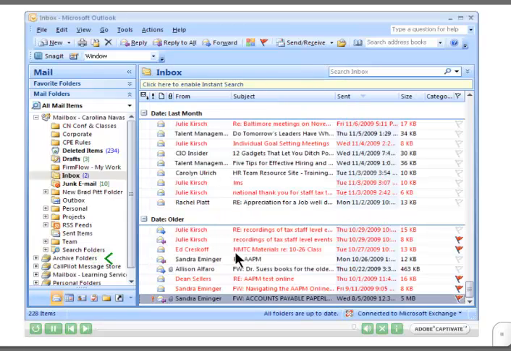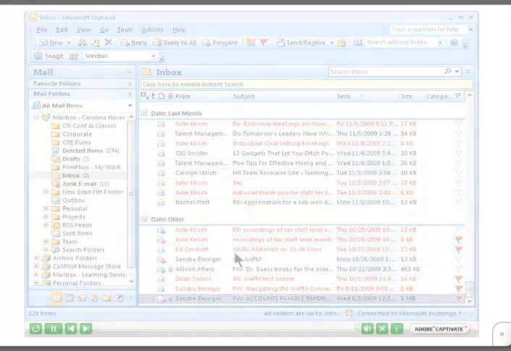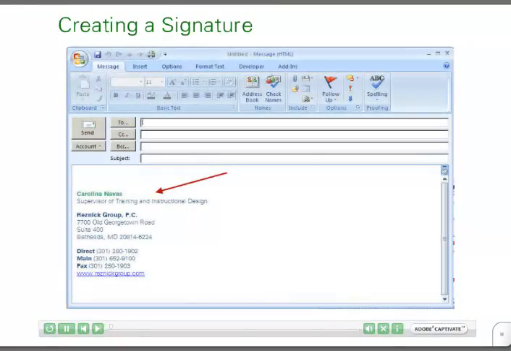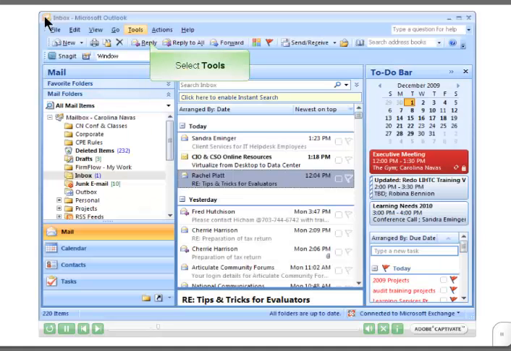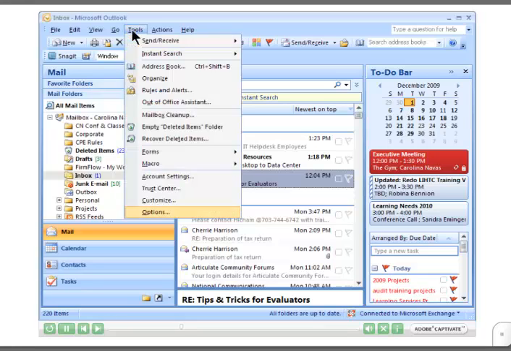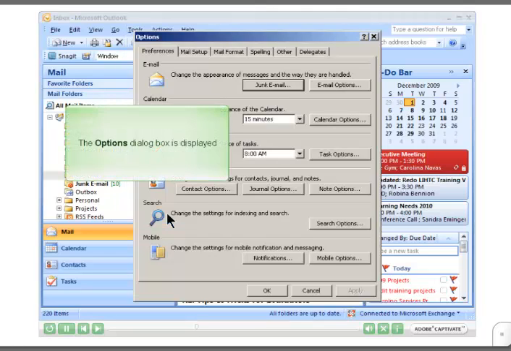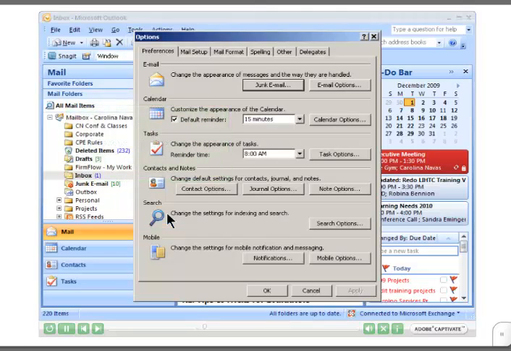The Signatures and Stationery dialog box is displayed. From here, locate your office in the Select Signature to Edit box. The generic signature block that is standard for your office is displayed. Make all necessary edits, such as changing your name, your position title, your direct contact information, and fax. Finally, click OK. Click OK again in the Options dialog box and return to Microsoft Outlook.